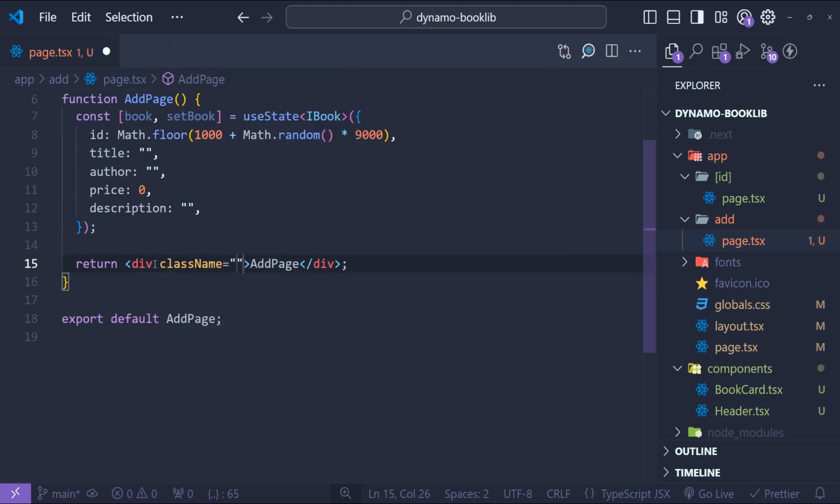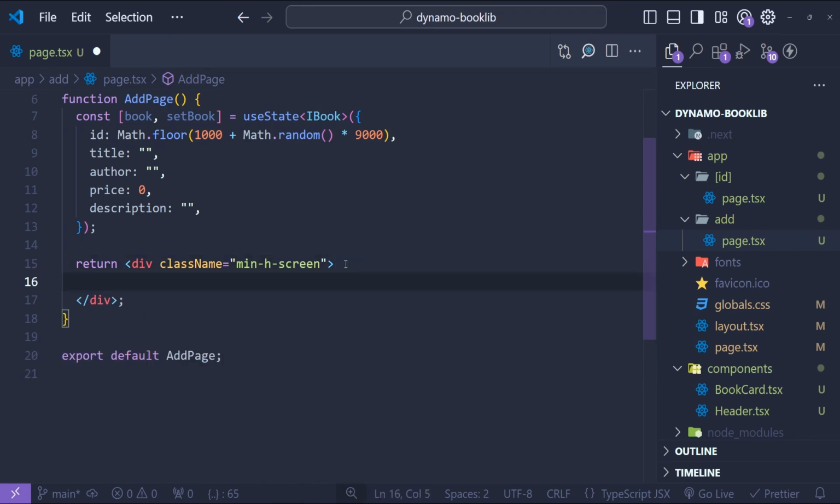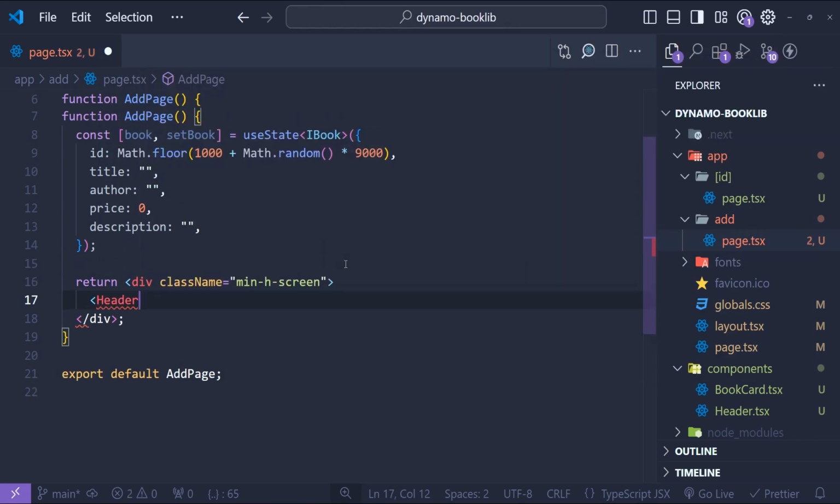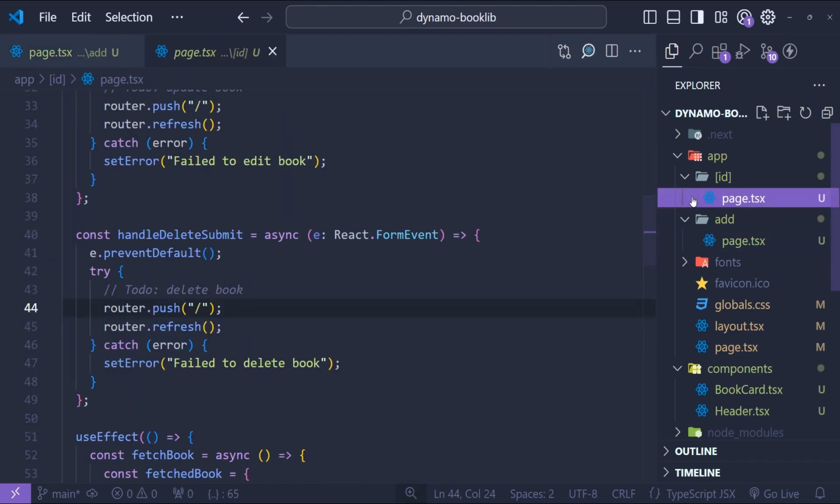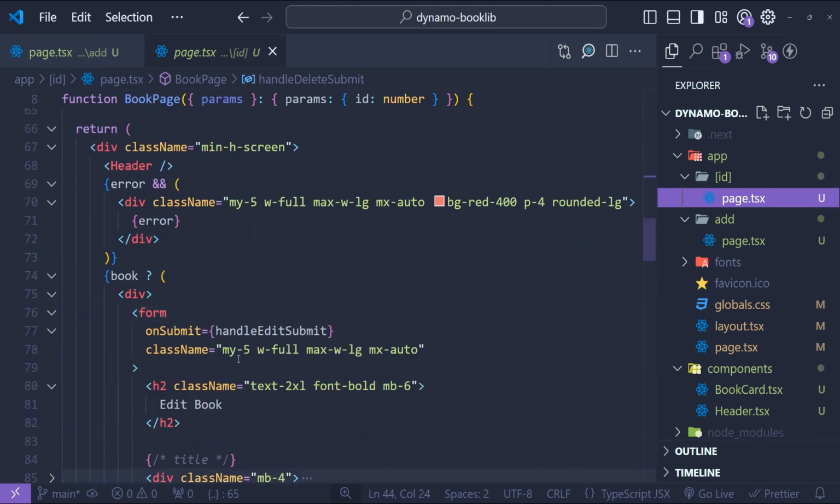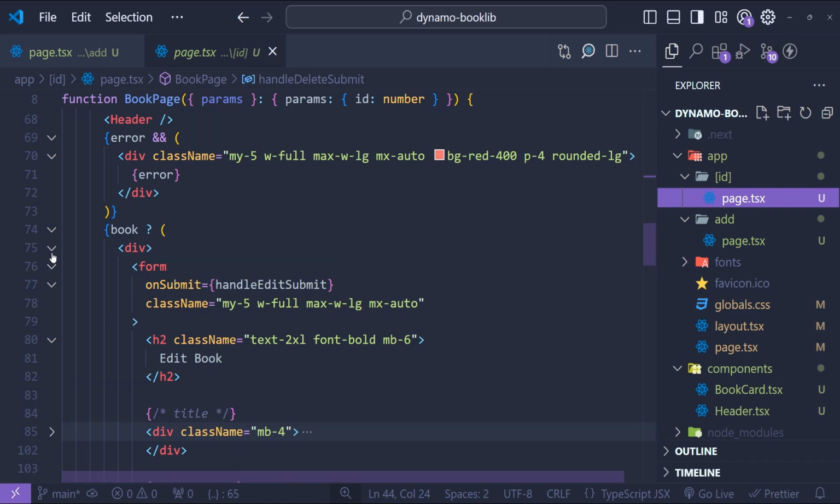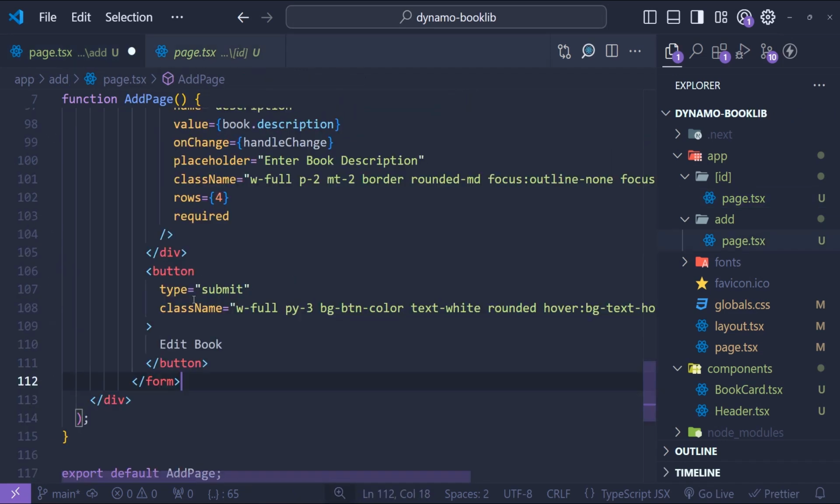The class name is going to be min-h-screen, and we will add our header here. We will have the same kind of form from our edit page there. So I'm just gonna copy that form here. Make sure you are copying this first form with edit book, and let's just paste it below here.